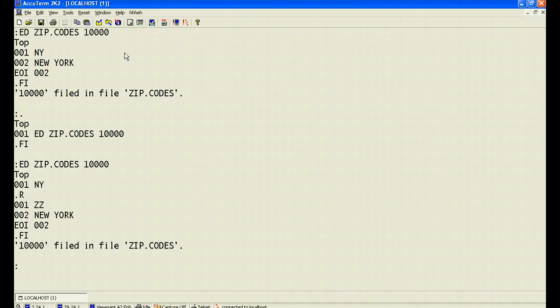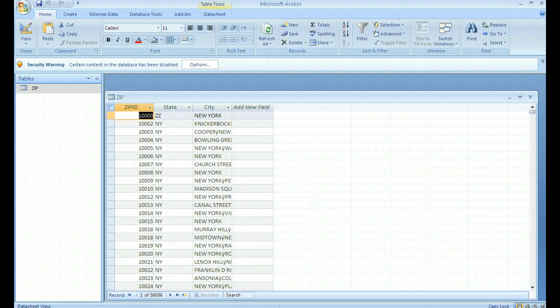Now the final bit is to prove to ourselves that we did actually update that data. So if we drop back into Access now and take a look at the zip table, we should see that the first record has a new state. So here we are back in our Access database looking at the zip table, and you can see that the state for the first record was indeed changed to ZZ.